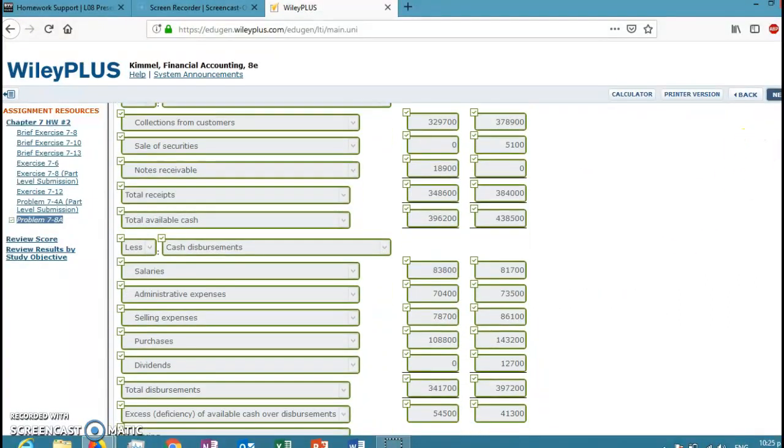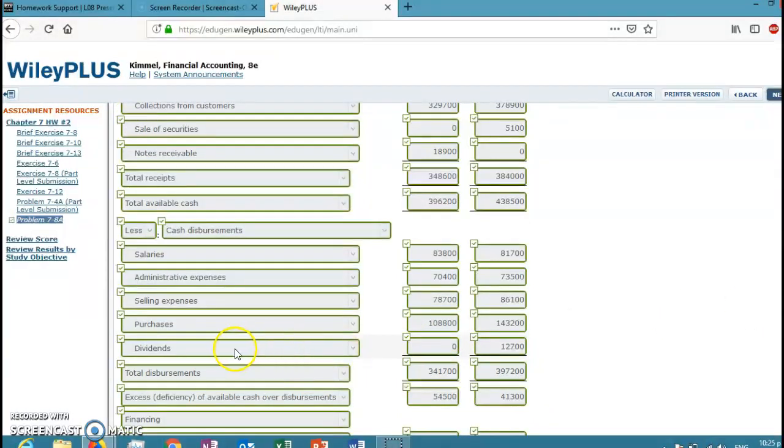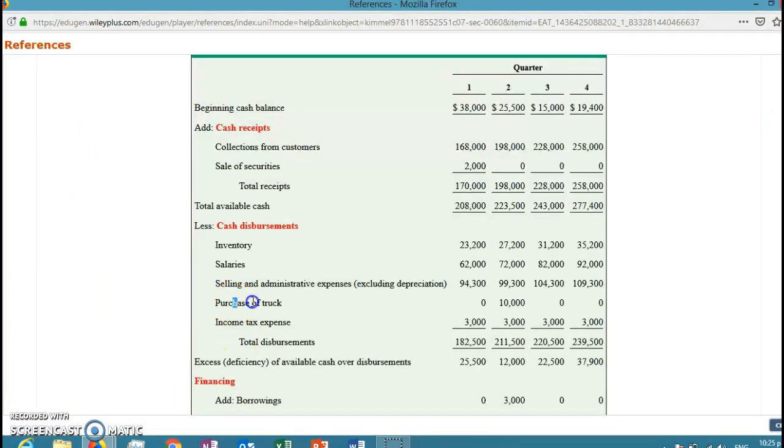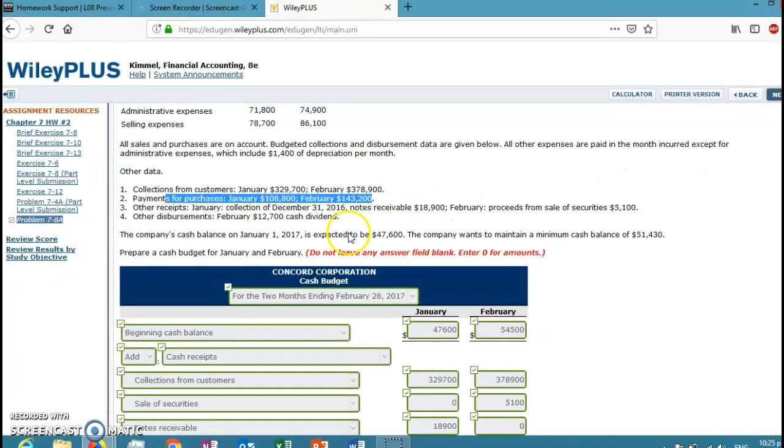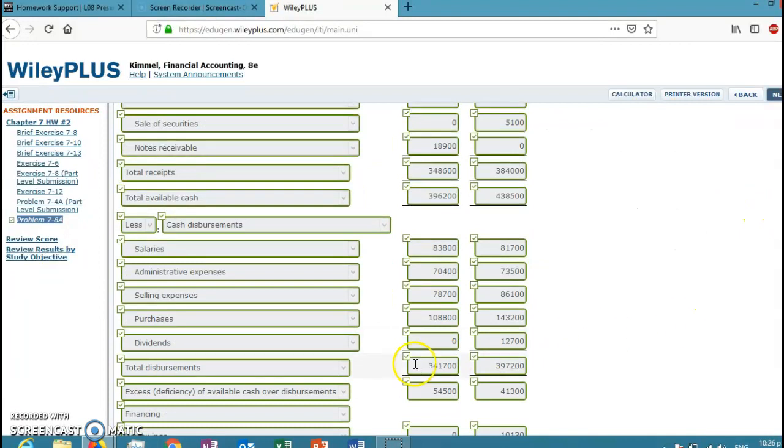So now we have purchases. Then you might ask why I have dividends here, since it is supposed to end in purchase and then income tax. But as you can read over here, other disbursements, February 12,700 cash dividends. So we added here in disbursements. We put dividends, okay, and it is only for February. So in January you put 0 over here. We did the same here for sale of securities and notes receivable.